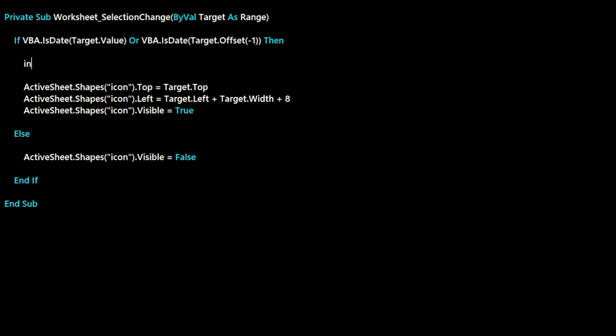And for the last option for it to appear, we'll check if the cell has the word date in it anywhere. So it could be like product date or just called date.